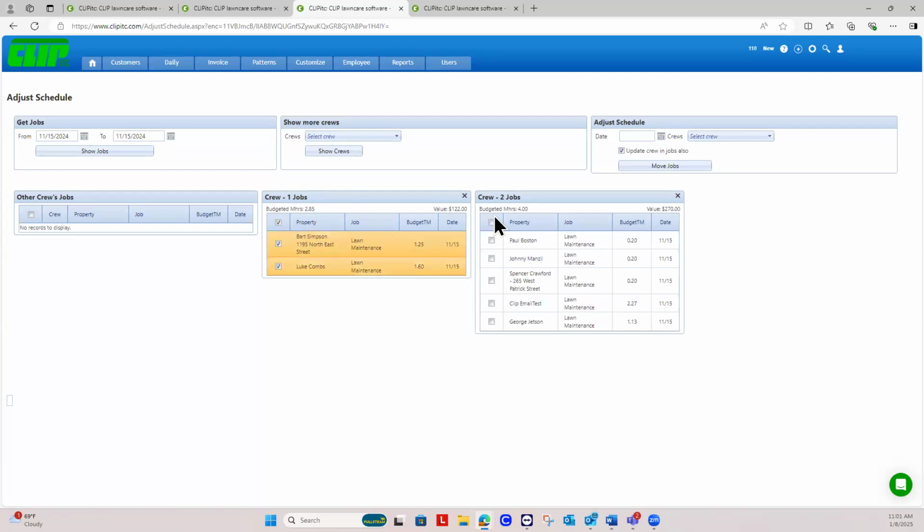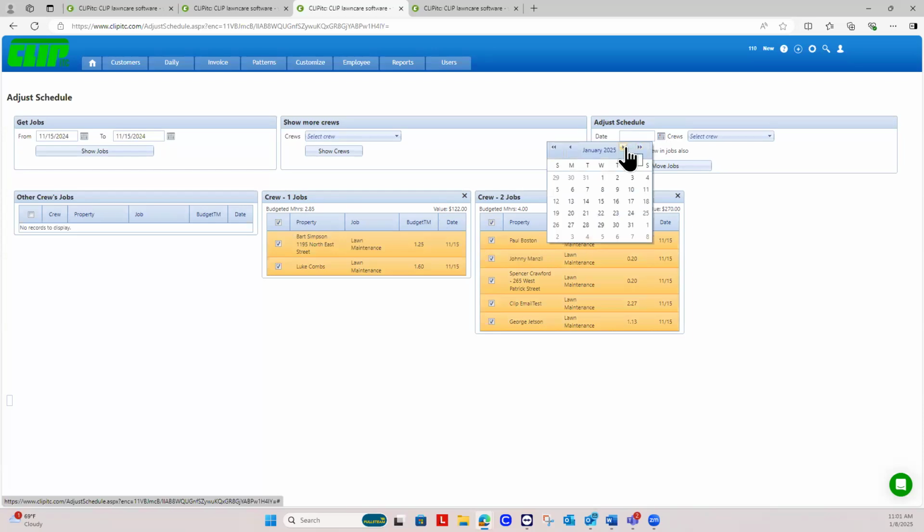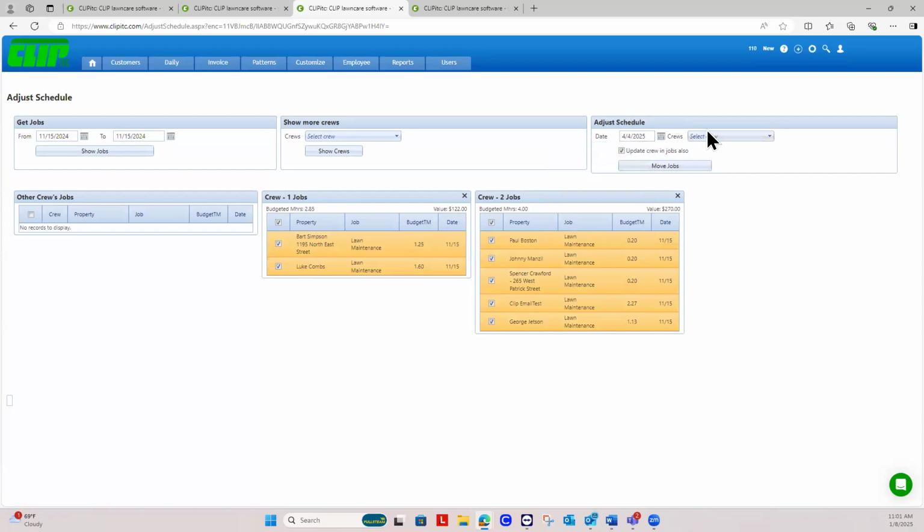So I come here, check those off. And now I come up here and I want to move these to the first Friday in April. So that's the 4th here. So we got April 4th. I ignore this crew stuff because I'm going to keep them on the same crew. What this allows me to do is take Friday jobs and move them all together to a Friday in the spring. Because again, I try to keep my customers on the same day of the week, season after season, and assigned to the same crew. So I click move jobs.